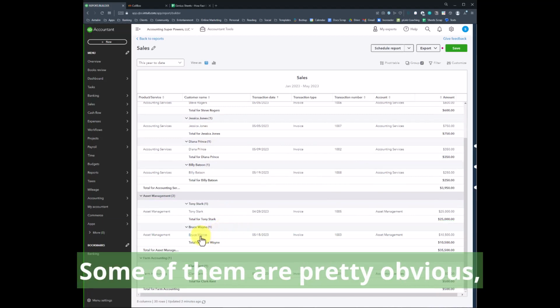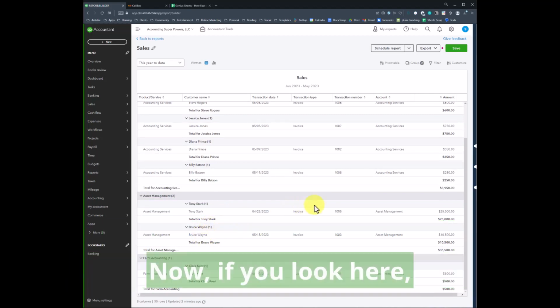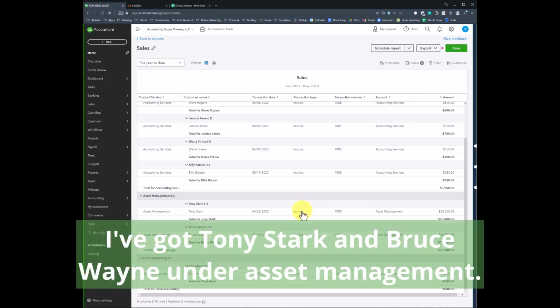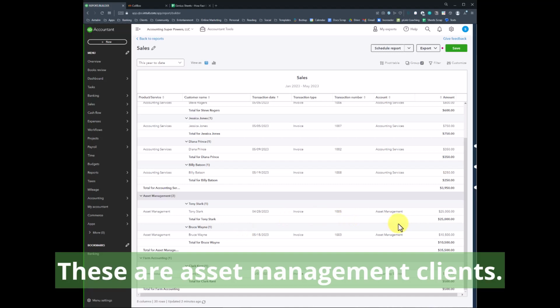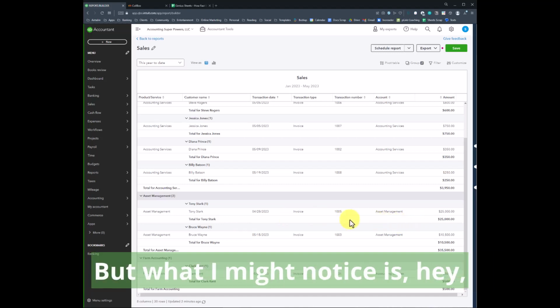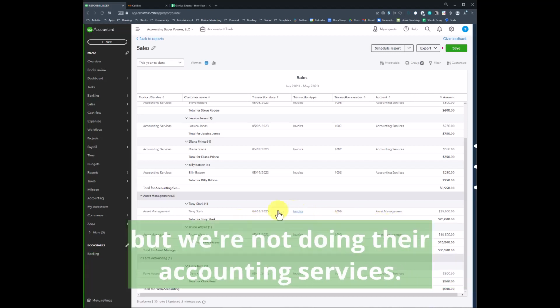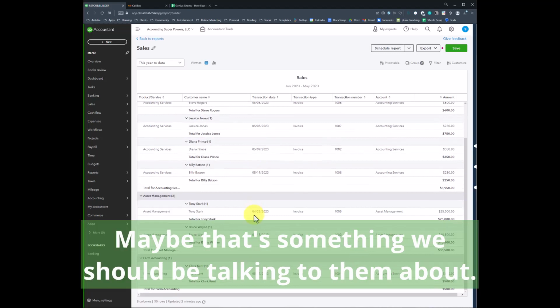Some of them are pretty obvious. Some of them may be less obvious. Now, if you look here, I've got Tony Stark and Bruce Wayne under asset management. These are asset management clients. They both have a lot of money, and we're managing that for them. But what I might notice is, hey, we're doing asset management for them, but we're not doing their accounting services. Maybe that's something we should be talking to them about.